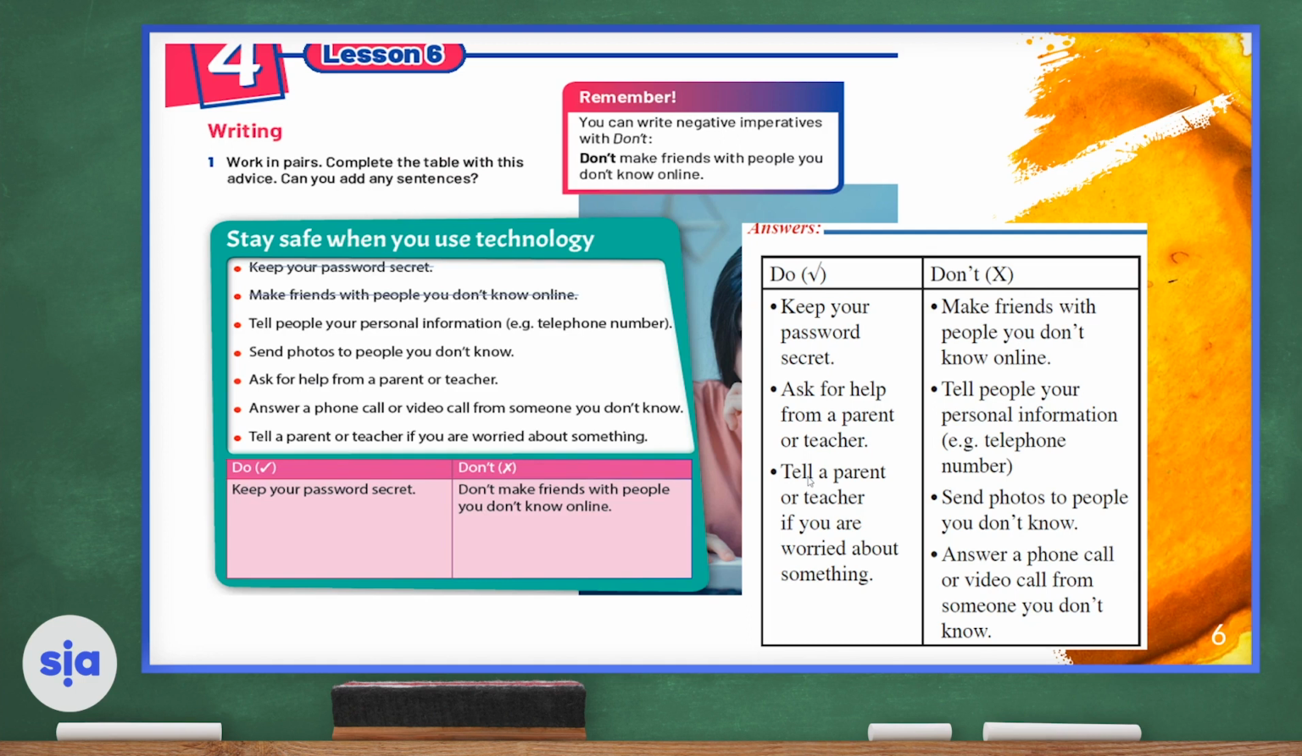And the next one is answer a phone call or video call from someone you don't know. Of course, don't answer a phone call or video call from someone you do not know. And last but not least, tell a parent or teacher if you are worried about something. This is a very big do. You must do that. You must tell a parent or a teacher if you're worried about something. Now remember, you can write negative imperatives with don't. So if you want to write an imperative in the negative, you can say don't make friends with people you don't know, or don't answer a video call from someone you don't know.